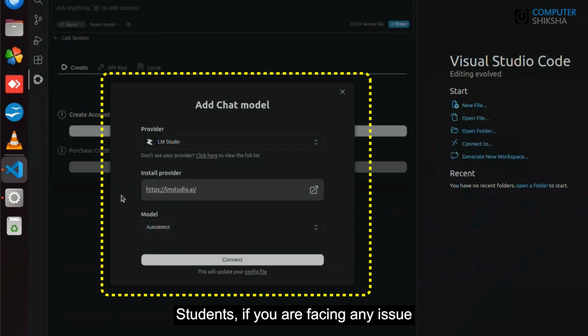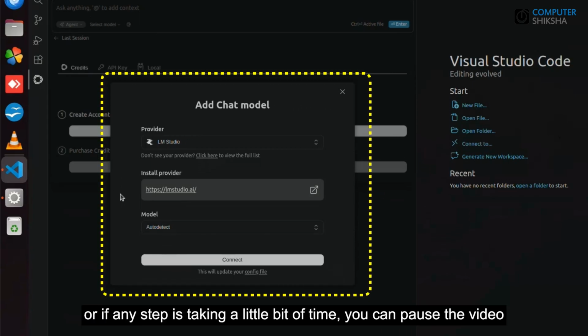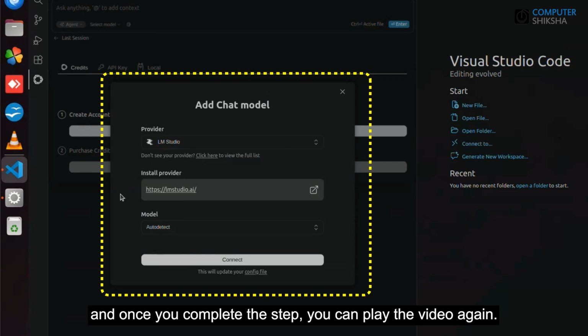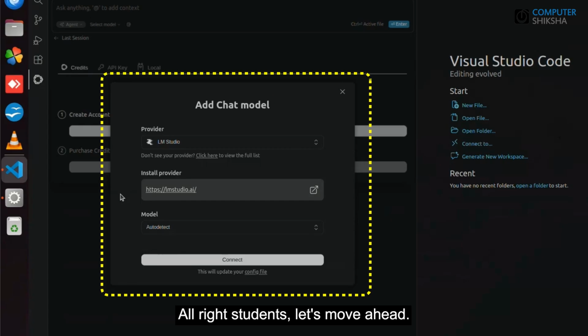Students, if you are facing any issue or if any step is taking a little bit of time, you can pause the video, and once you complete the step, you can play the video again. Alright students, let's move ahead.